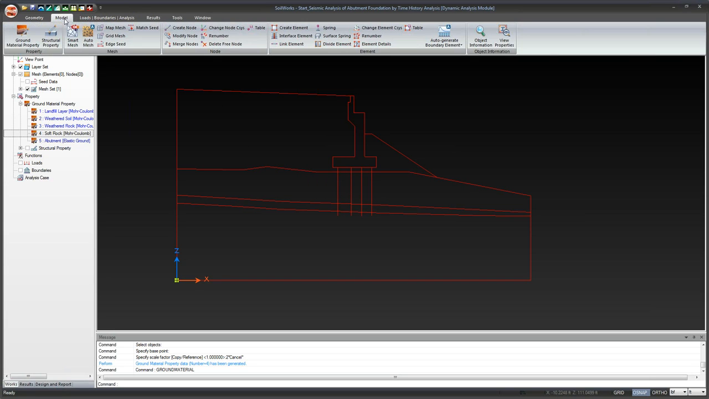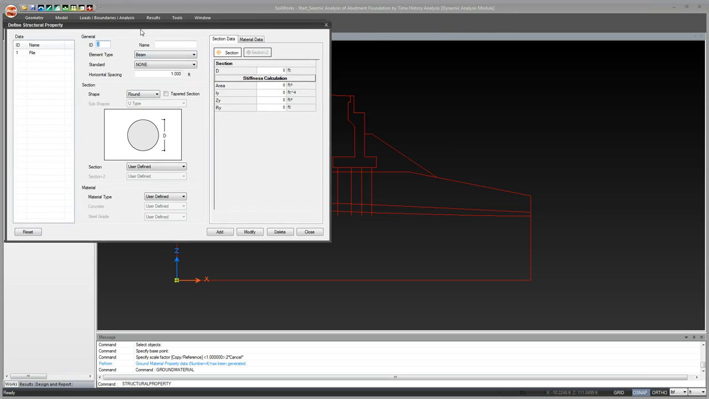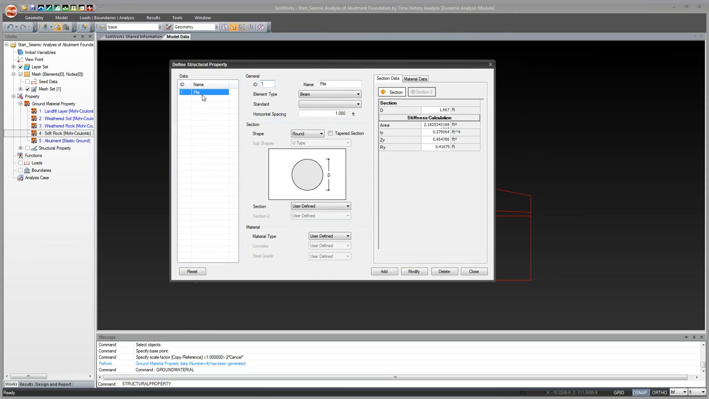So if I go to Model, Structural Property, as you can see, in the interest of time, I already created my pile, and these are the parameters. Here's the diameter, and the stiffness calculation is automatic. And then the material data, I think it's a user-defined material property, but I can change it to concrete or steel, depending. There are preset parameters, but these can be user-defined as well.